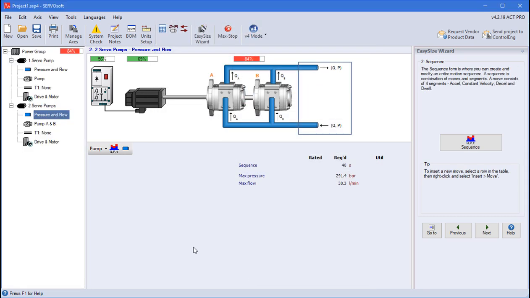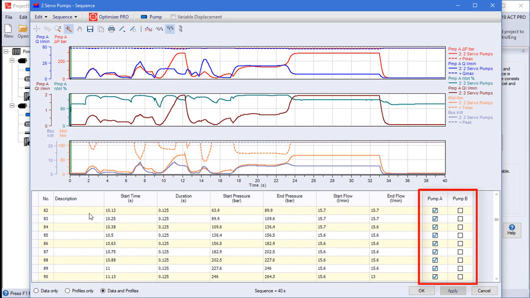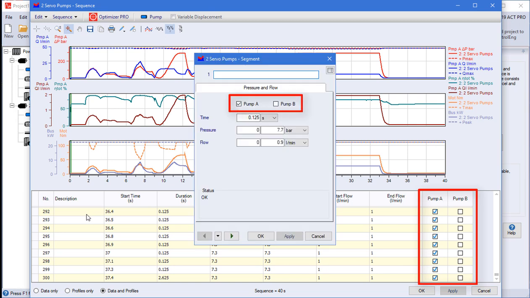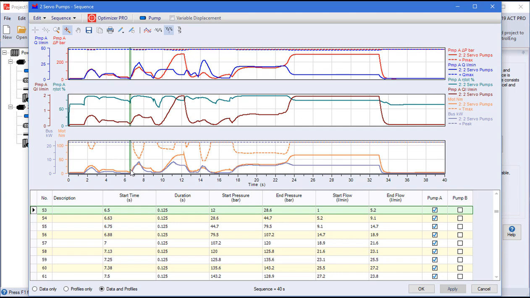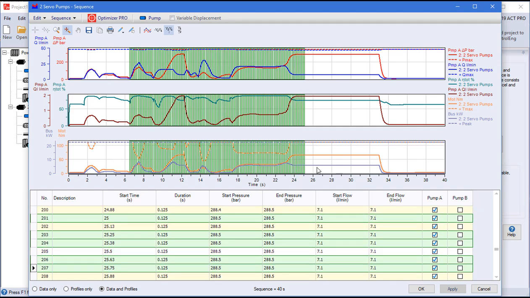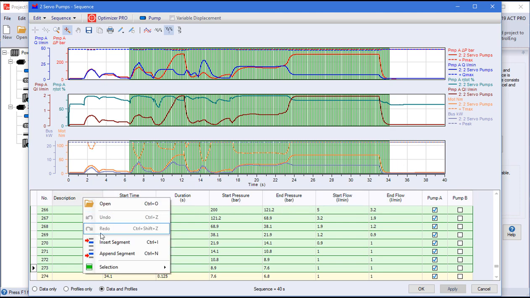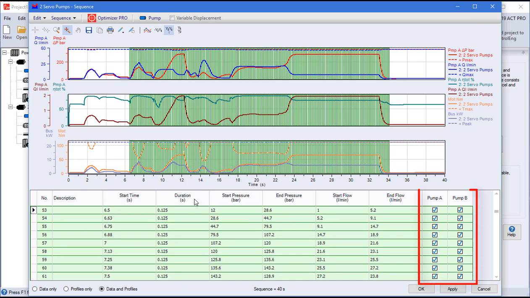So back to the sequence form. The first thing you will notice is the 2 extra columns for pump A and B, and only pump A is enabled. When I open a segment, you see there are checkboxes to enable or disable pumps A and B for each segment. However, I can also multi-select segments and enable or disable the pumps as needed. In this example, I will enable pump B to handle the higher pressure and flow demands of this sequence from roughly 6.5 seconds to 34 seconds.